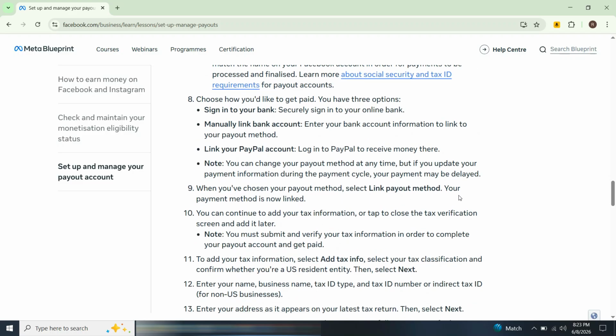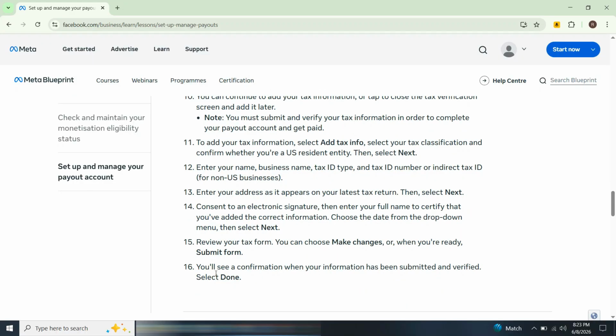Next, add your tax information. Choose your tax classification, enter your tax ID details, address, and complete the required tax form. Once your information is verified, you'll see a confirmation message. Click Done, and your Facebook payout account will be ready to receive payments.